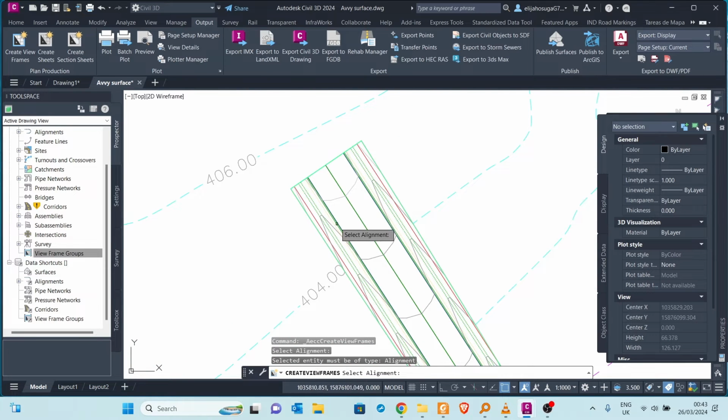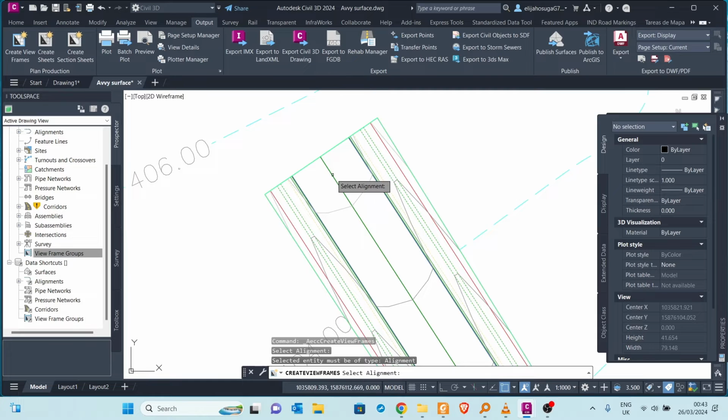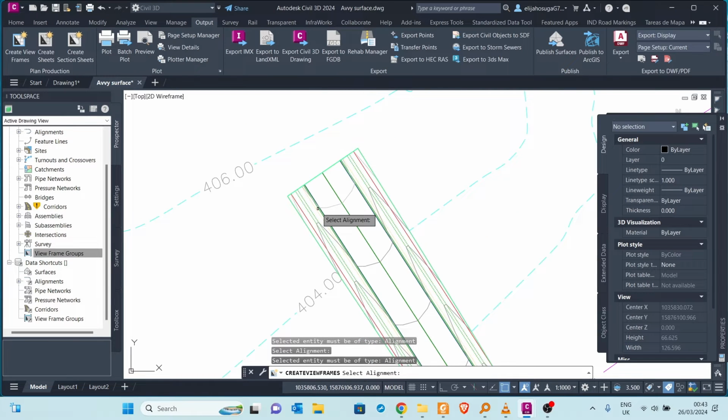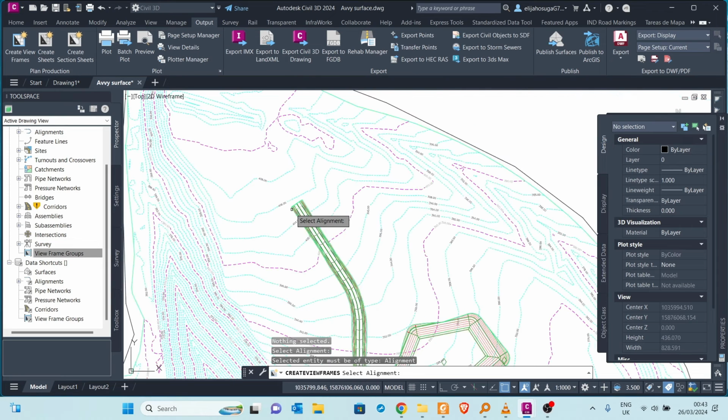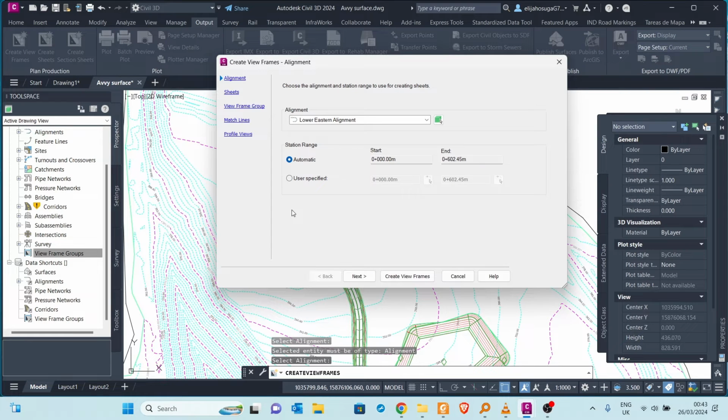I come here, I pick an alignment, I can just click enter if selection setting is not selected. And here on my alignment list, I only have one alignment. So I just select that alignment. And then I am given a choice whereby I can dictate or specify my station range. So here, the station range is between 0 to 602.